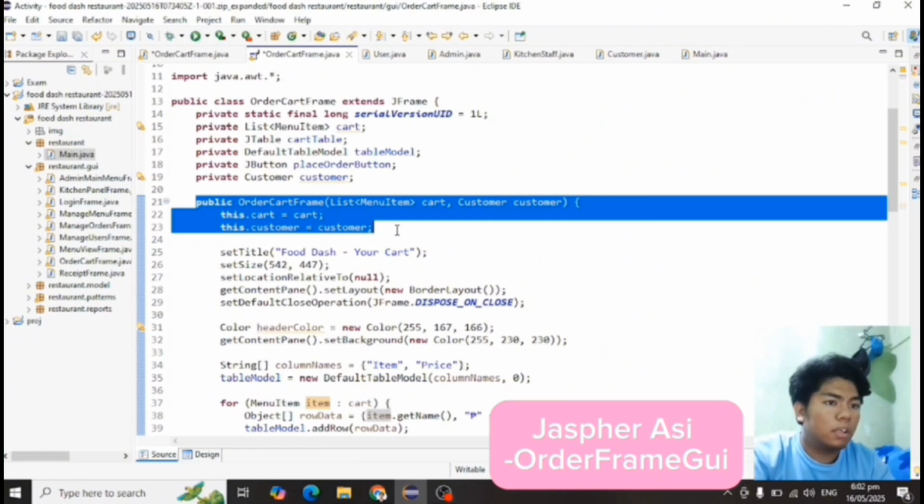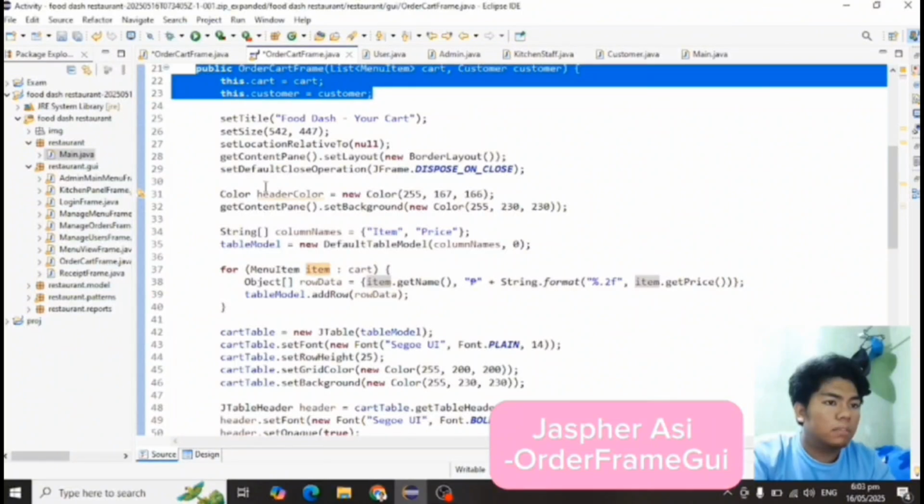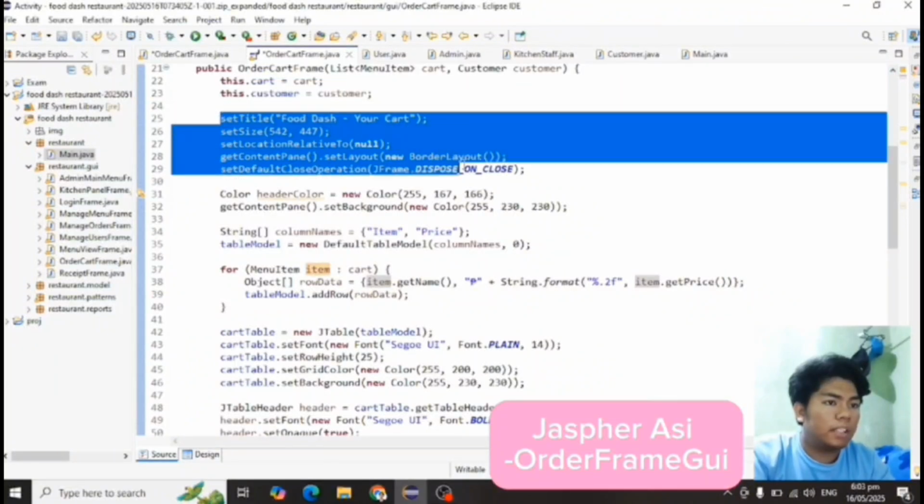Constructor, OrderCartFrame, and cart, customer. Takes a cart list of selected food items and customer as input, and initializes and lays out the entire window. GUI setup, set title, FoodDash, and Your Cart. Then ito yung mga size niya.